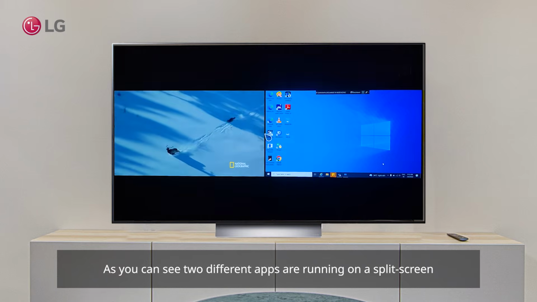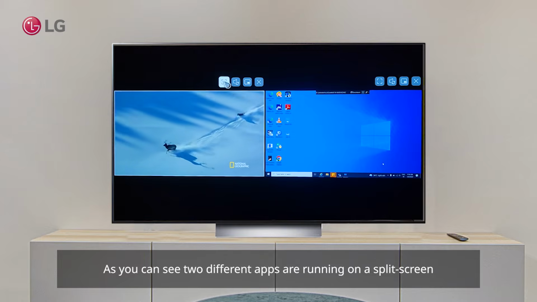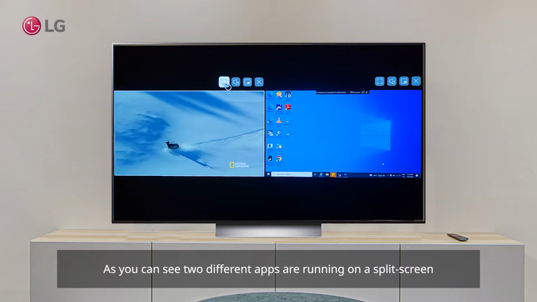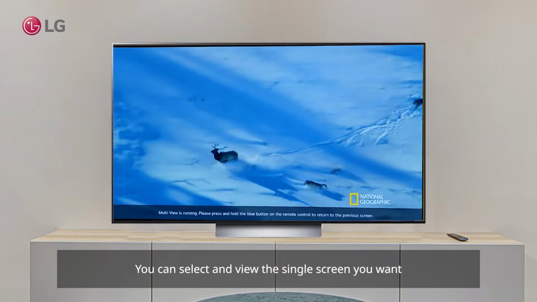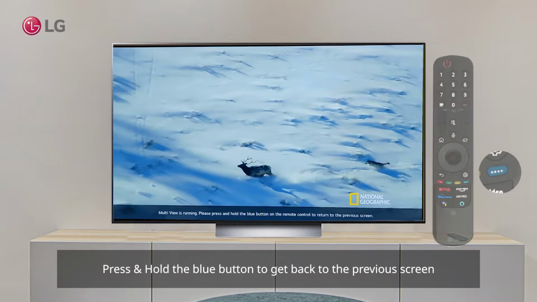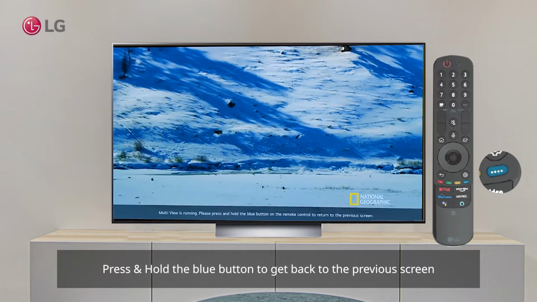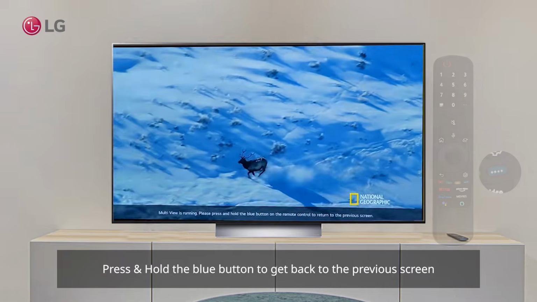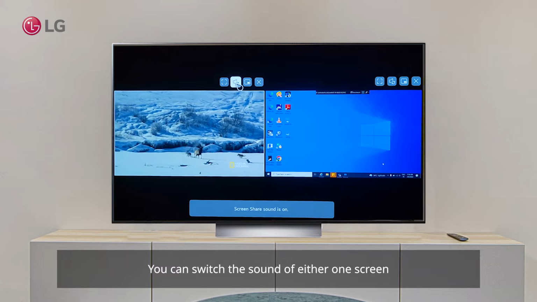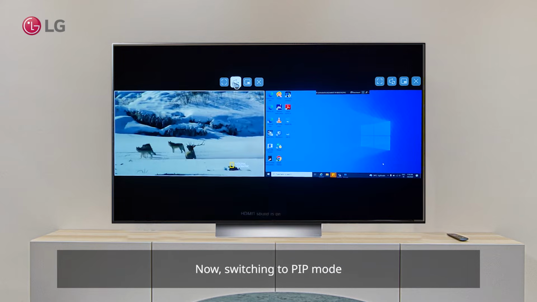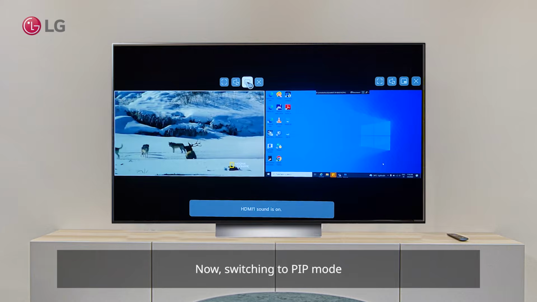Let's take a demo. As you can see, two different apps are running on a split screen. You can select and view the single screen you want. Press and hold the blue button to get back to the previous screen. Also, you can switch the sound of either one screen. To switch to PIP mode, click the third icon.